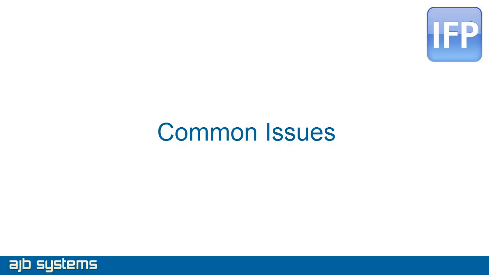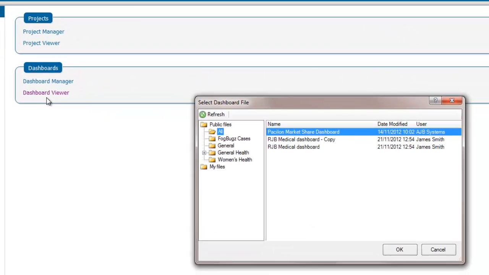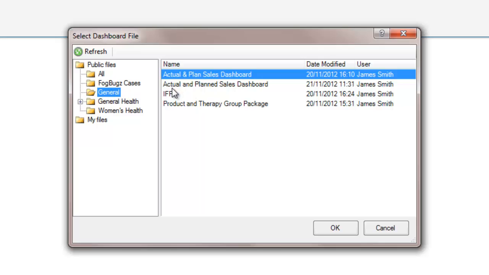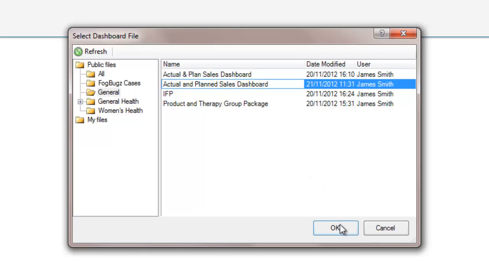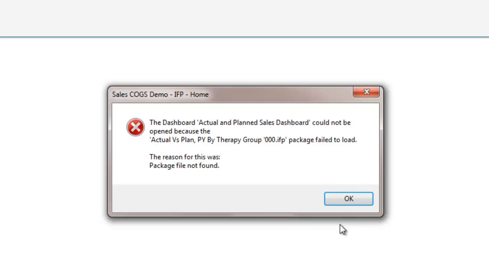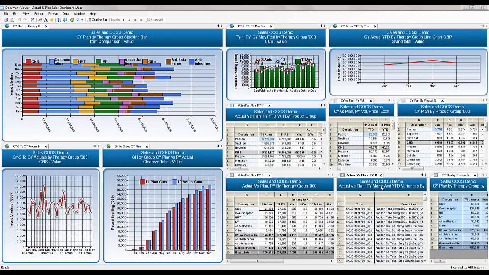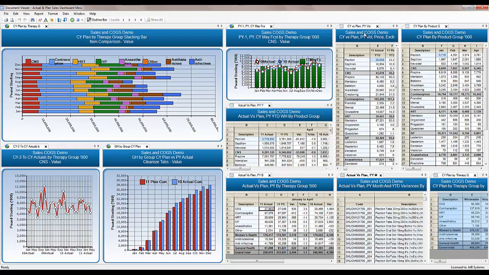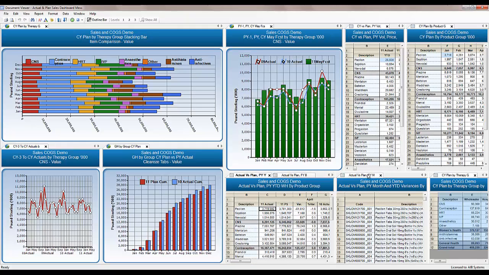There are several common issues you should be aware of when using dashboards. If you change the name of a package, including within a dashboard, it will no longer be recognized and the dashboard will not open. An error message will tell you the cause of the problem. If you use too many packages, the dashboard becomes hard to see. This is an example of a badly created dashboard. We recommend not using more than 10 packages on each dashboard. Either create another dashboard or position items within the same tab group.